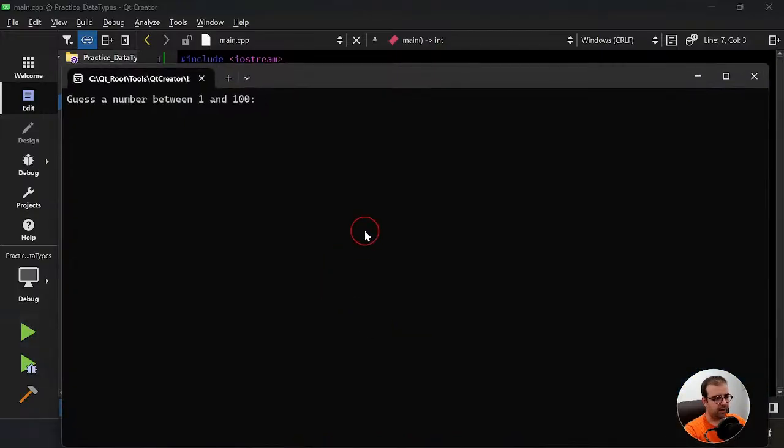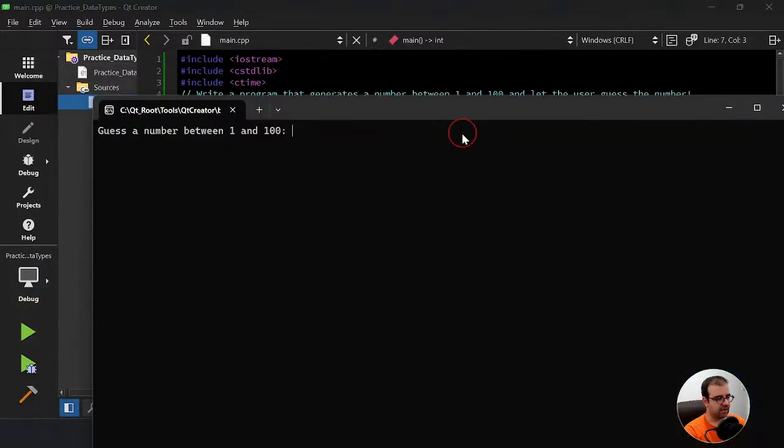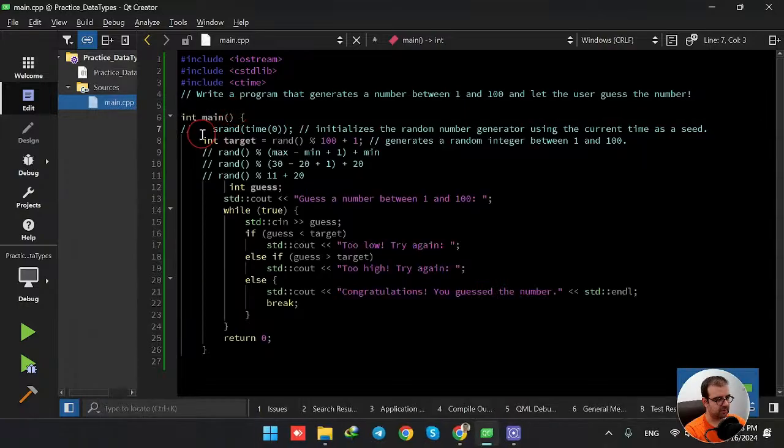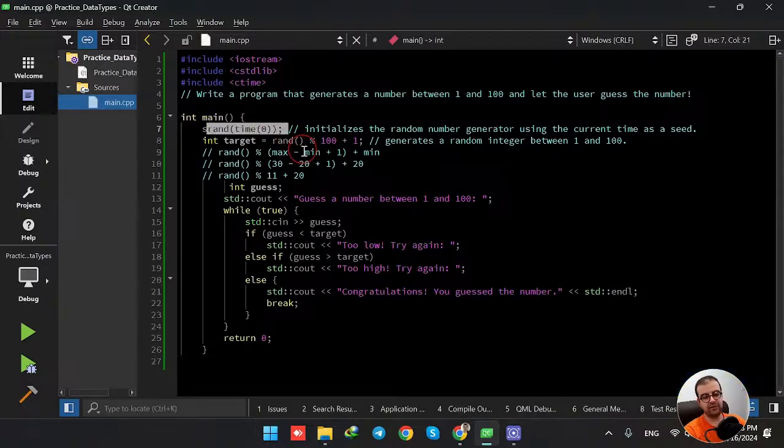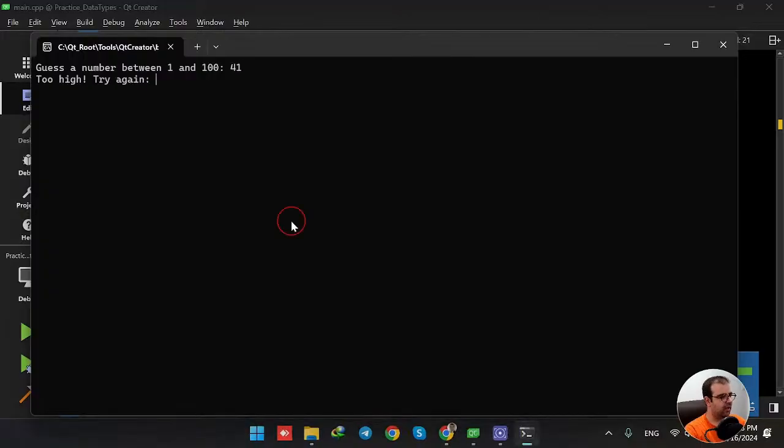If I compile again and I type down 42, it says you guessed the correct number. So I recompile again, I type 42, congratulations, you guessed the correct number. So it is important to include this line of code. So every time that you run, it provides a new generated number. So if I run now, it should be different. You see, it is too high.